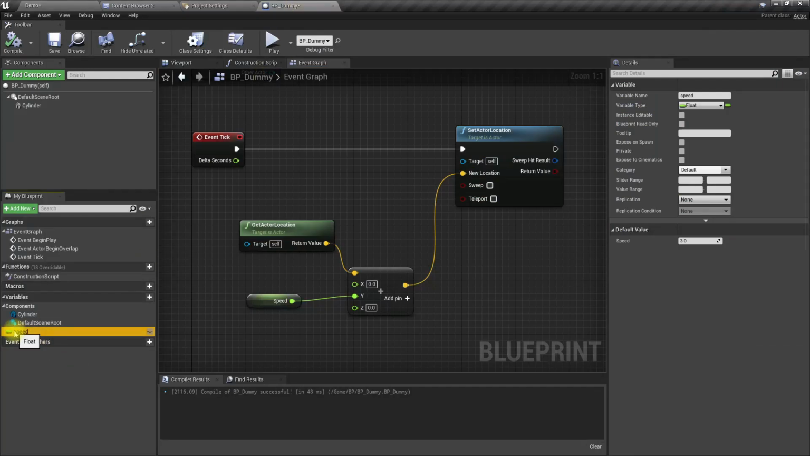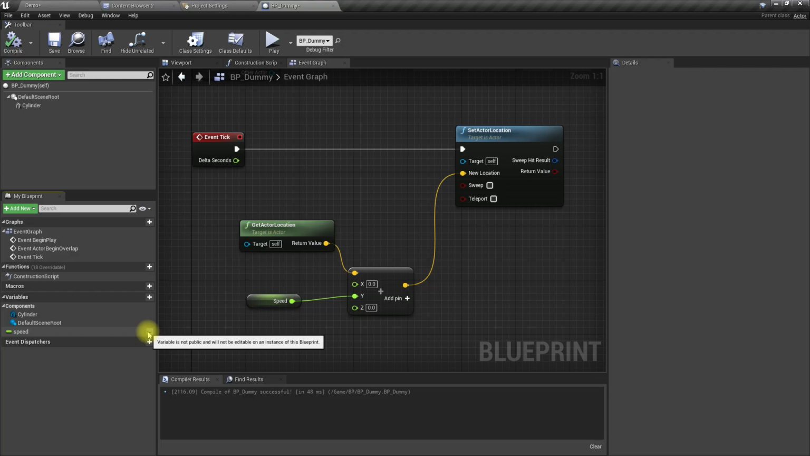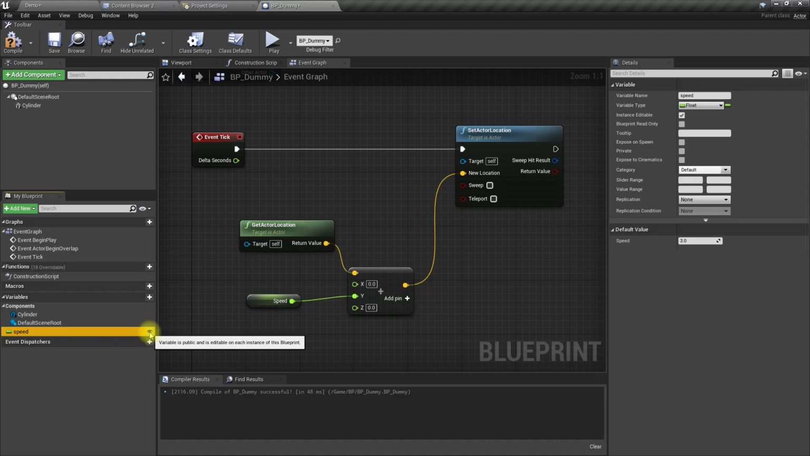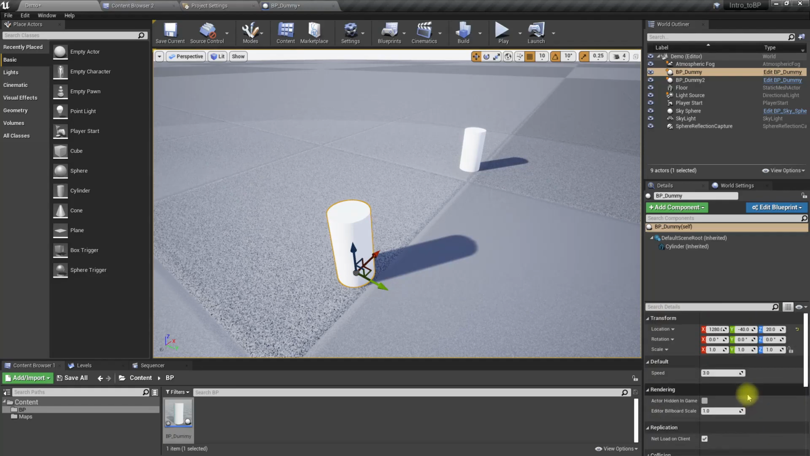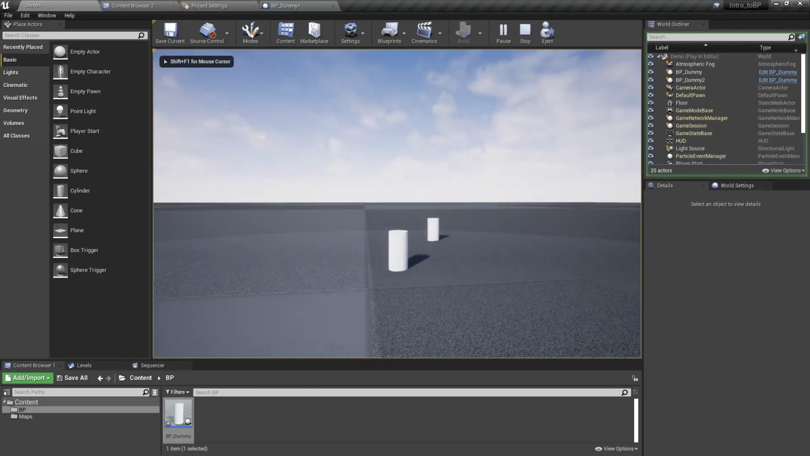So if I go to the blueprint again and click on this eye icon, it will open. What it does is it makes this variable public and editable on each instance of this blueprint. Now if I compile and select this dummy object, you can see here under the default section speed, so we can edit this. So for the first dummy, I'll set the speed to 1 and play. Now see, the first dummy is moving slower compared to the second dummy.